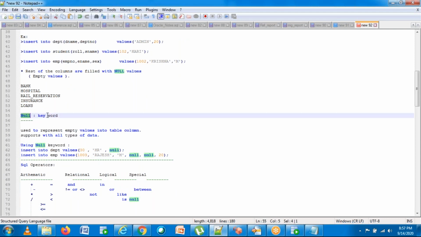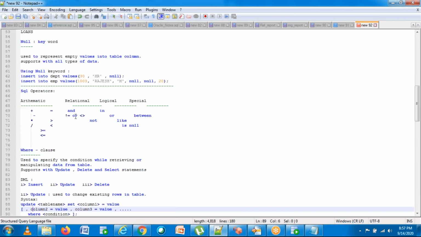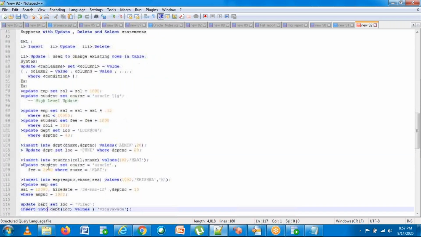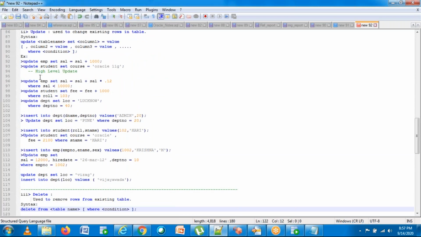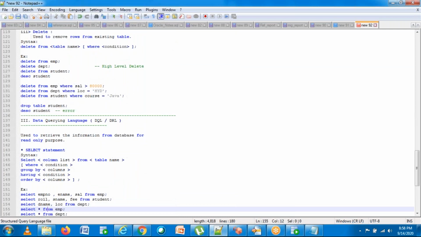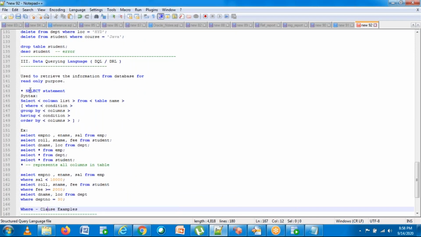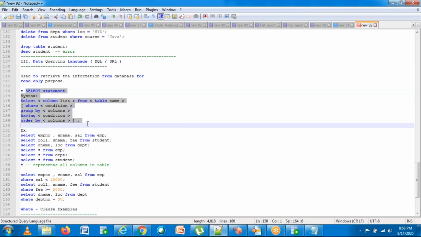So what do you mean by null? We discussed the null keyword and different operators. We discussed only OR, and we know AND also. We know IN, we'll discuss these things. Okay, you know the where clause, right? And update, delete. See, this is the update statement and this is a delete statement. Okay. And data querying language is nothing but a select statement.